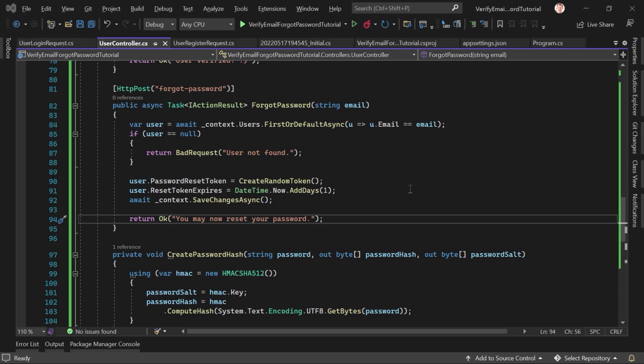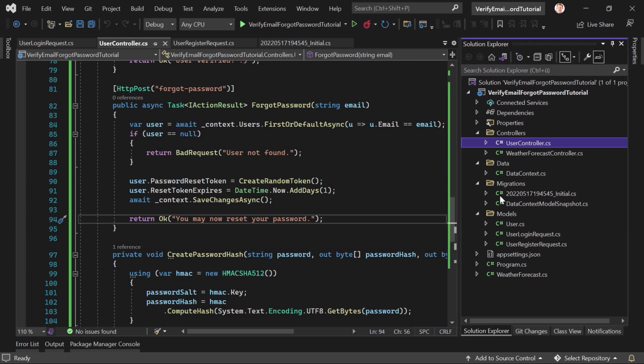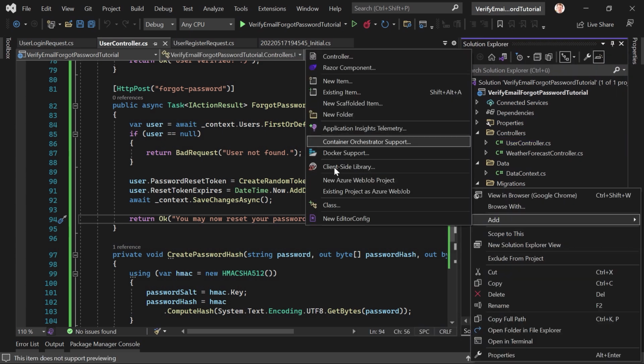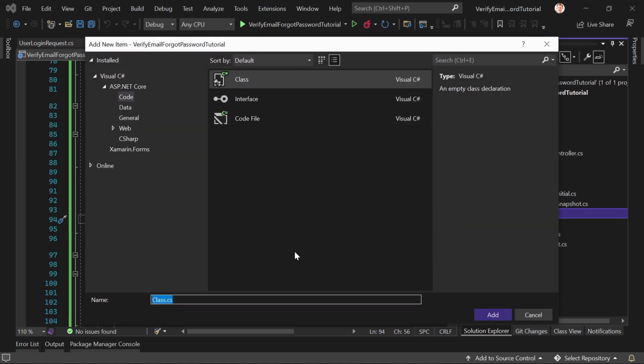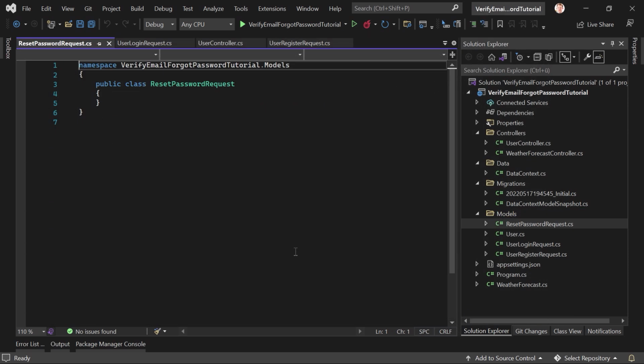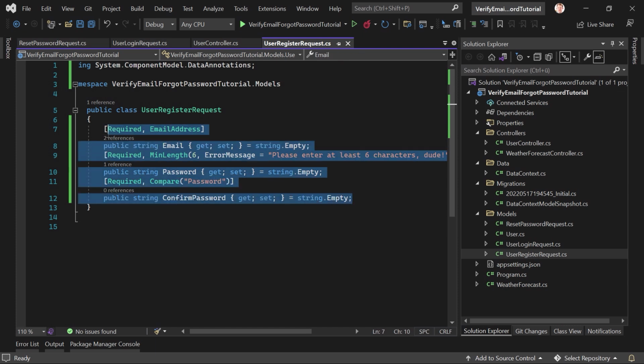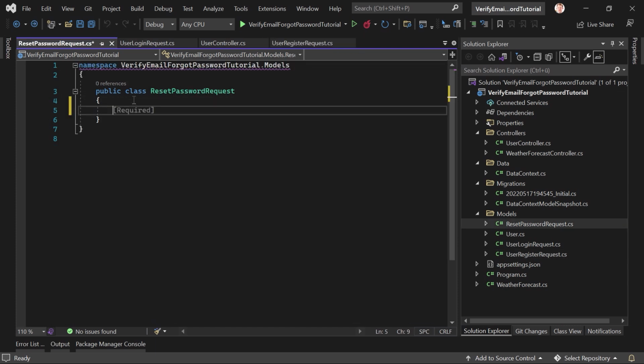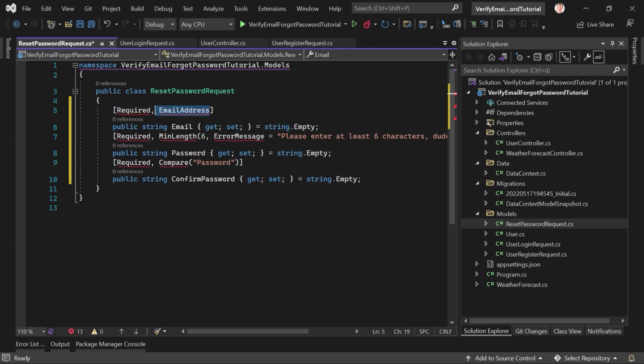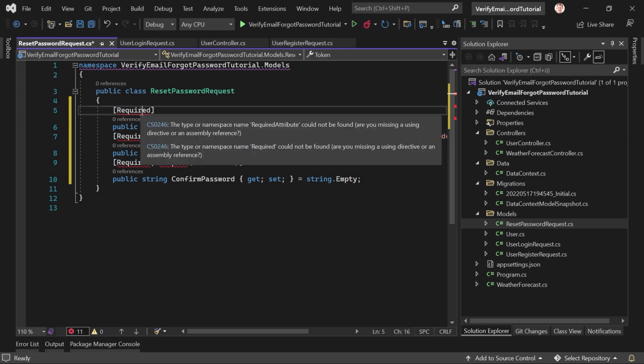And now the last thing is actually resetting this stuff. And for that, first we need another model. And this is the last one. And we call this thing reset password request. And this is actually pretty similar to the register model. So let me copy this. And it's not an email address that we need. We need a token here. So this will be our reset token. And the rest is actually the same.